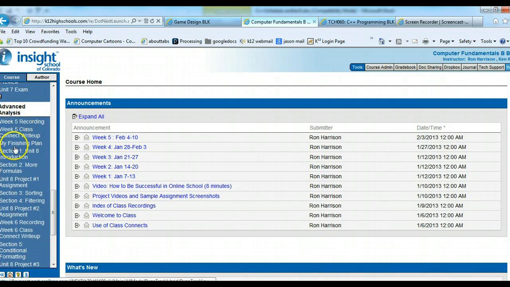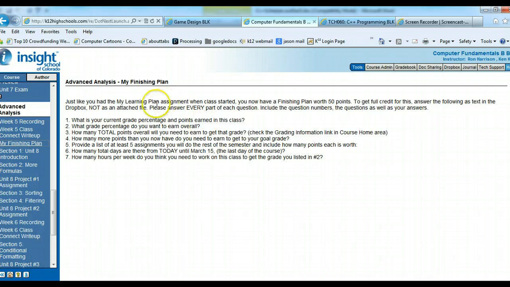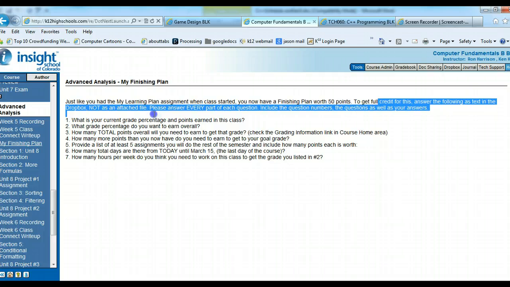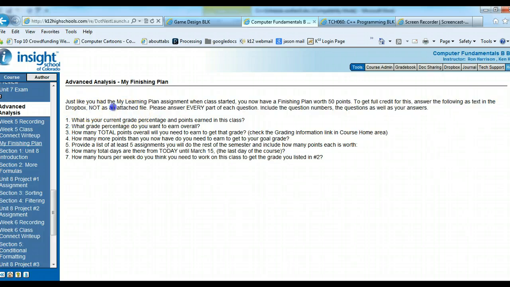So I'm right here in the advanced analysis unit. Here's the finishing plan. In the finishing plan, you'll turn it into the Dropbox as text, not as an attached file. So do not attach the file, and you'll just answer these questions. Very simple. What's your current grade percentage? Well, go to the grade book, you can find it. And I want the percentage of what your grade is, and I want the points you've earned so far.